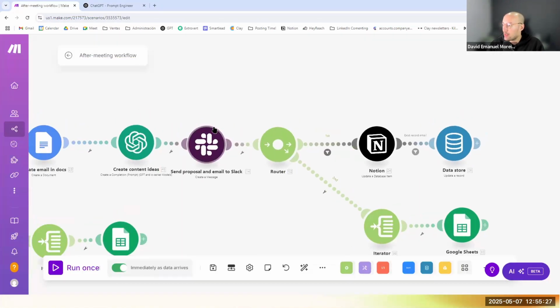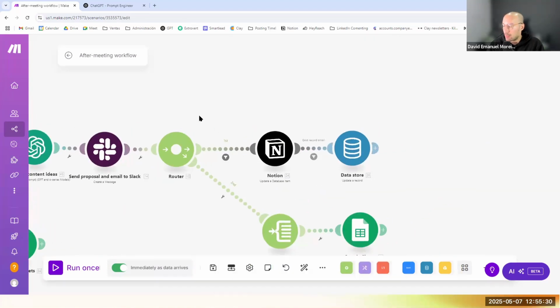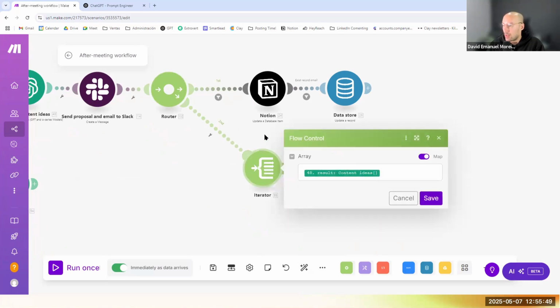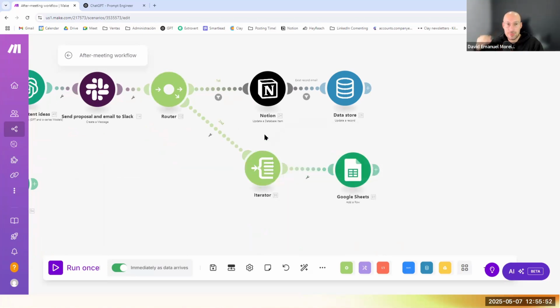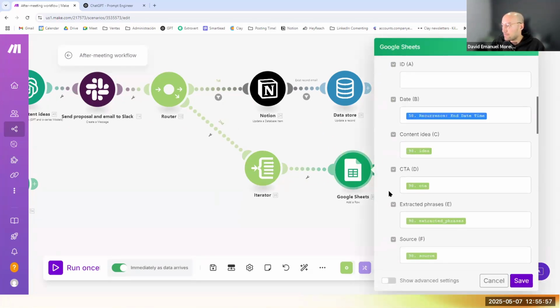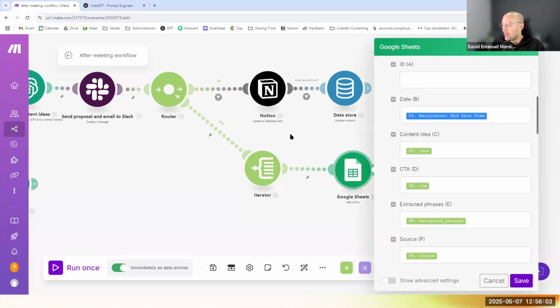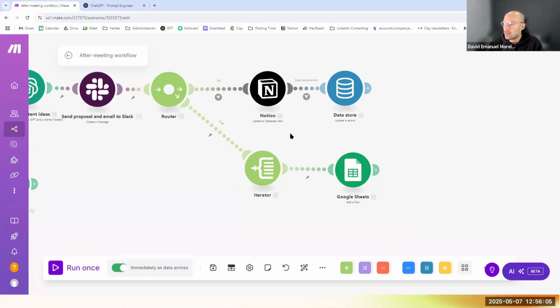And yeah, I will send the proposal to Slack in case we have the proposal. And here we have two flows. Every time we have the proposal, it will be stored in our Notion database because we have our CRM in there. And then we send all the post ideas into an iterator to be able to separate every string of content ideas into different ones to send it to a Google Sheet. So in this sheet, we are able to store all the LinkedIn post ideas and CTAs.